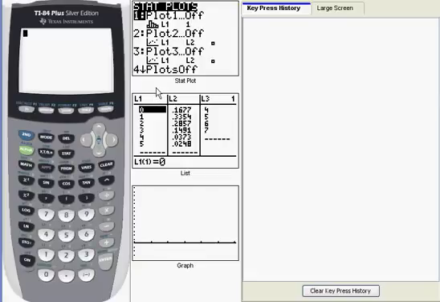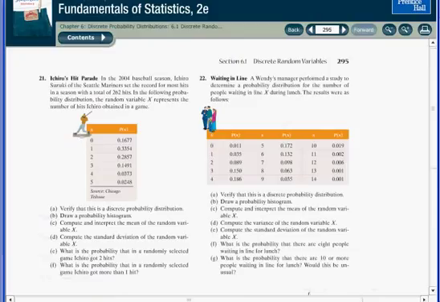I'll give you the opportunity to put the data into your own calculator as we go through each example. The first example I want to go through concerns Ichiro Suzuki's hit record for the 2004 baseball season. This is problem number 21 on page 295. You can see that what they've done is to tally the number of hits he got in each game that he played in 2004. Then what they did was to convert those tallies or frequencies into percentages.